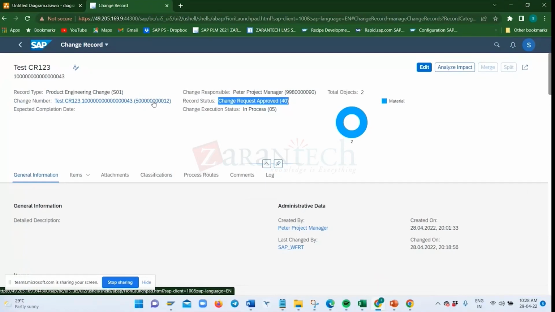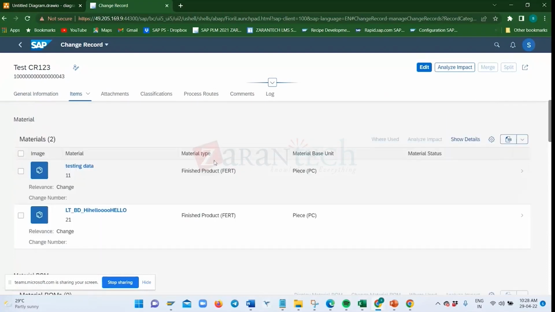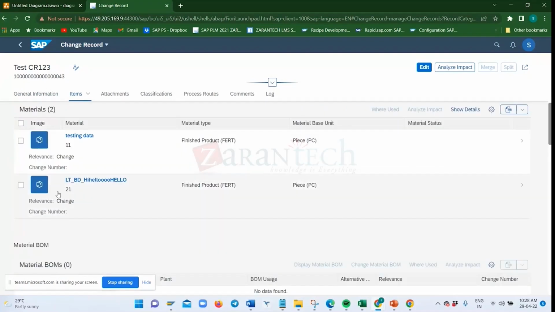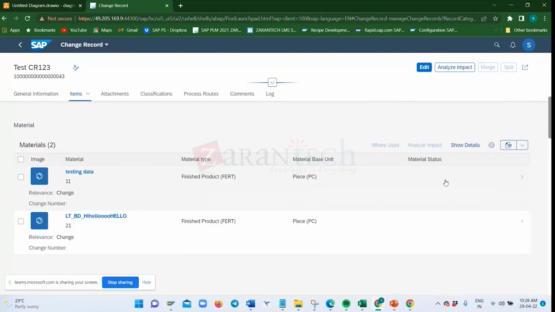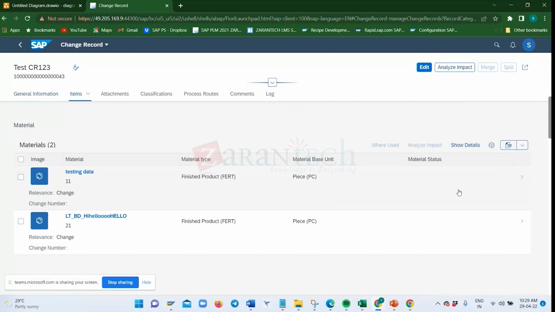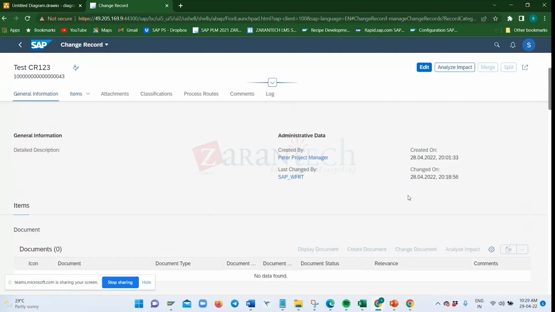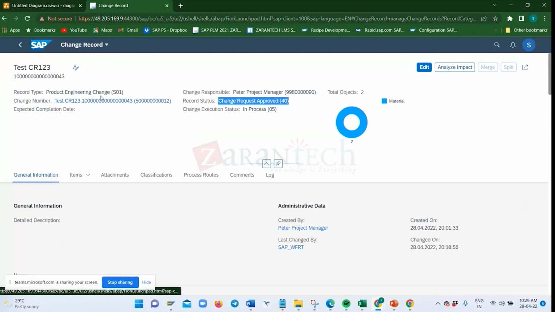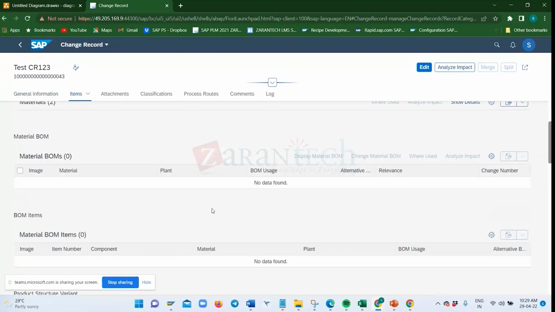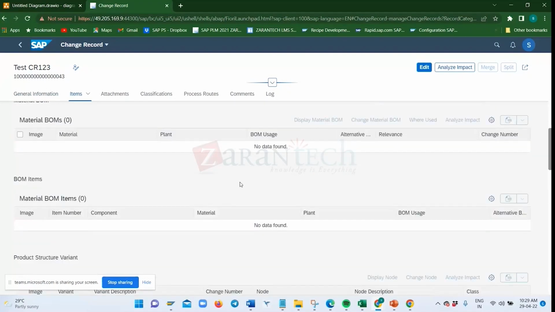There is a change number. This change number is not automatically assigned to the object, the material, which I have added here. So is there any configuration where this change number will automatically be linked to this object? Will the automatic transfer of the change number created from this change record be applicable for all objects or not? Where is the configuration, he asked.